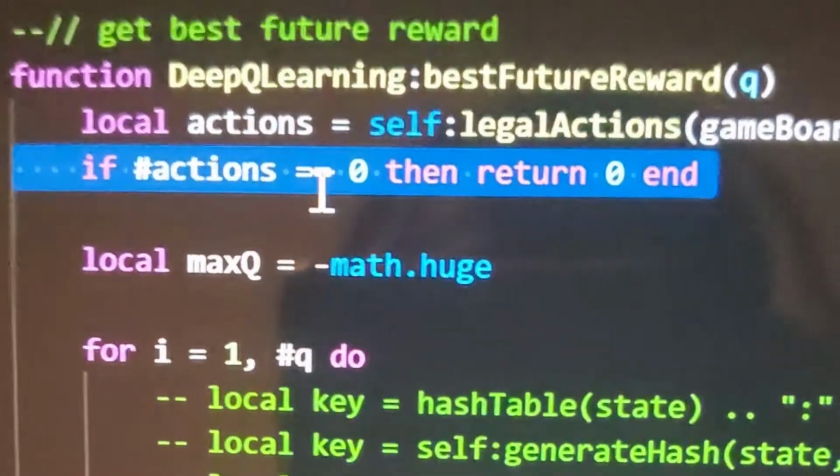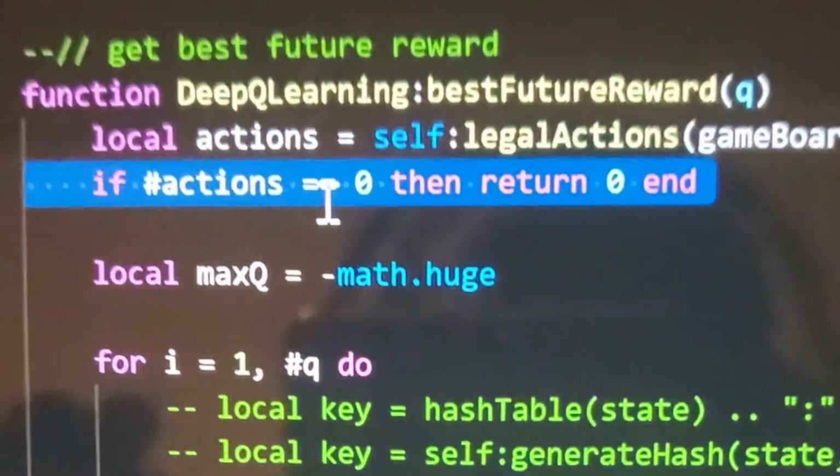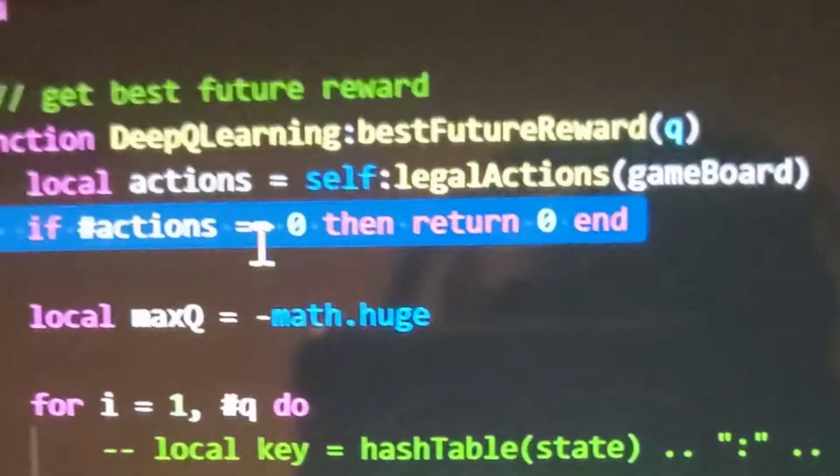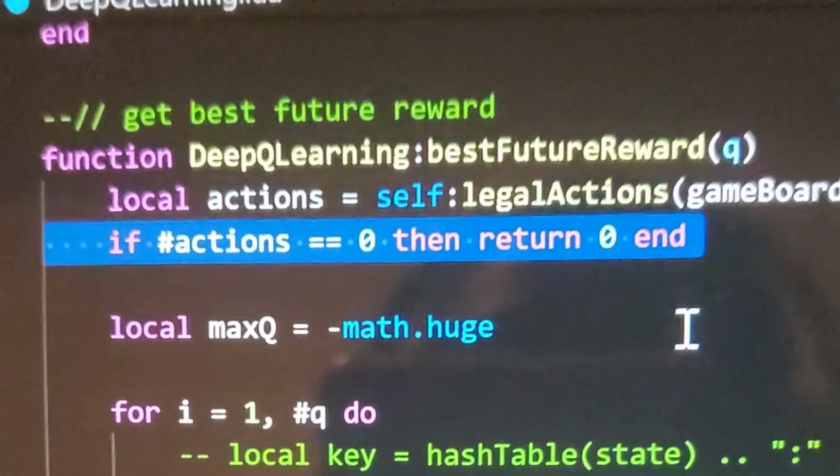And it was because of this one damn line that I forgot, just to tell it that, yo, when the game is over, there's no reward that you can get for an end game state. Oh my god. It still annoys me to this day.